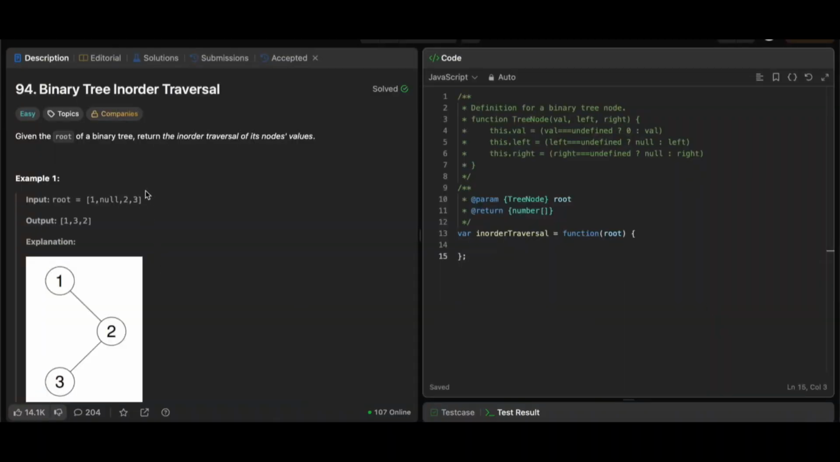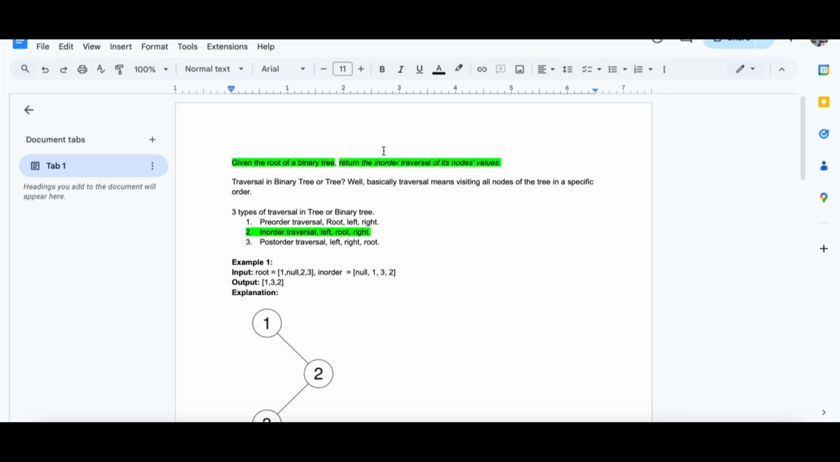Hey guys, today let's solve the binary tree inorder traversal problem. So, this is the given problem, right? They are giving us the root of a binary tree and we need to return its inorder traversal.